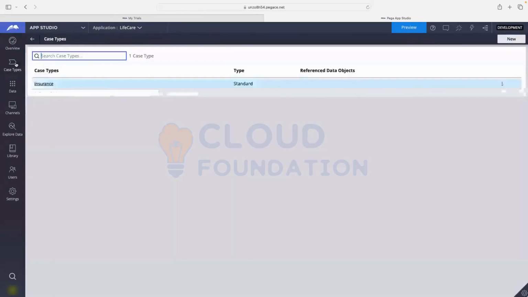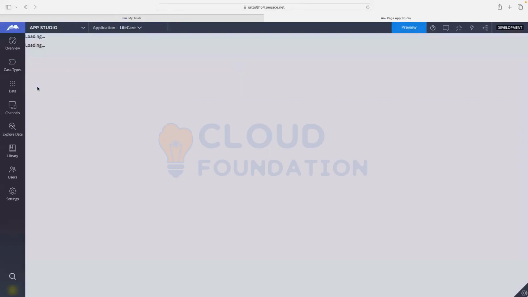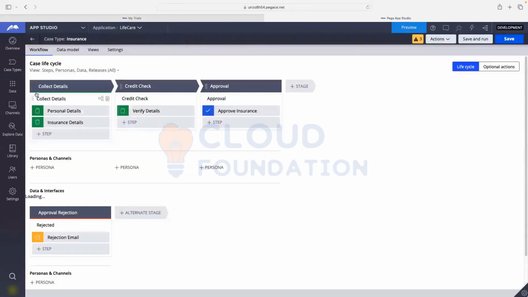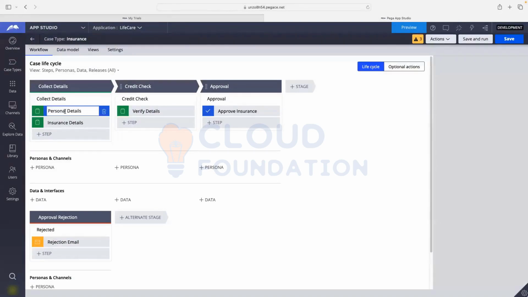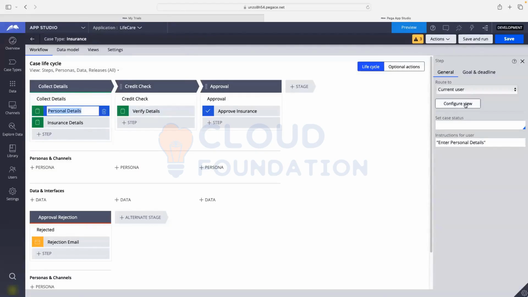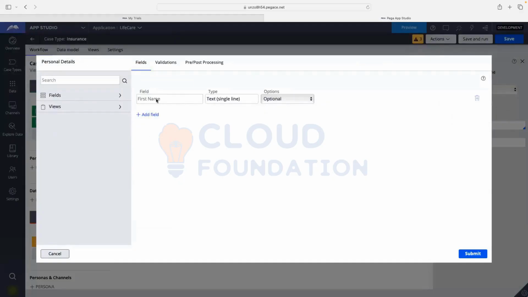Now let's go back to the case type and try to add this data model into our screen. Suppose first I'll go for personal detail. I click on personal detail, then click on configure view. First name is already there, but I'll delete this one because I want to show you how we can reuse. You'll see fields and views. 2 options are there. That means either I can reuse any existing view or I can reuse some fields which are there in the data model. Click on fields.